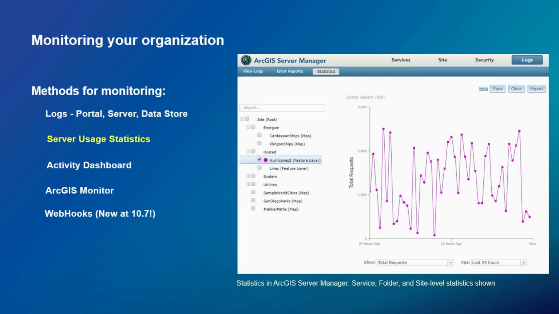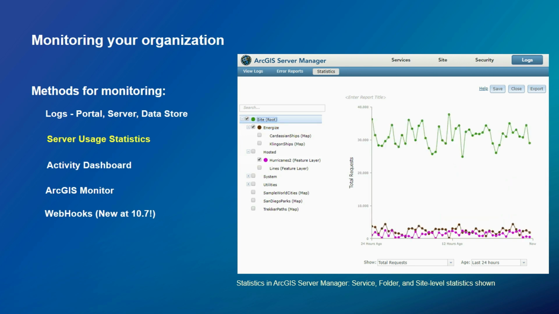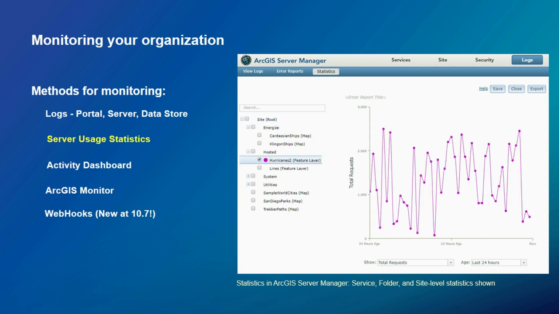Up next is server usage statistics. This is a useful tool with ArcGIS Server for monitoring your usage. This also includes hosted services and your server's published services. This can be found in ArcGIS Server Manager in the Logs tab, and I have a small animation that can demonstrate this. What it's really showing is that you have the ability to see metrics about not just individual services, but also folders, maybe groups of services, and also your entire site.